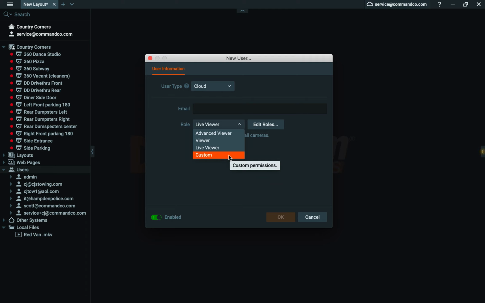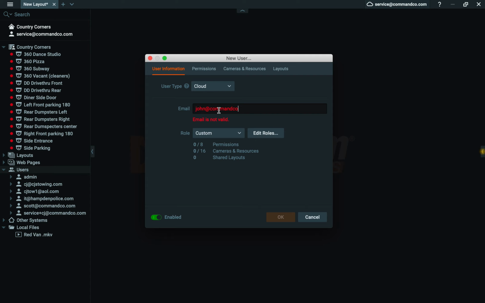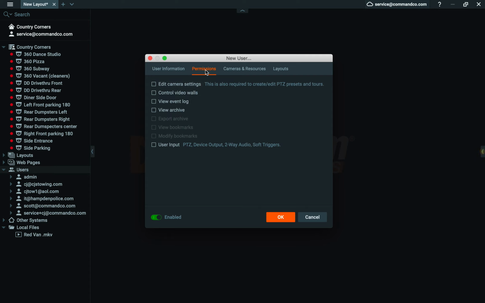Maybe you only want people to have access to certain cameras. And so what I want to do is just go over the custom option, because it's a little more sophisticated. So let's add a user. We're going to add john@commandco.com because it's my email address. And then we're going to go through the permissions.